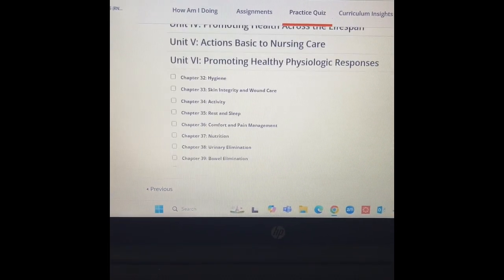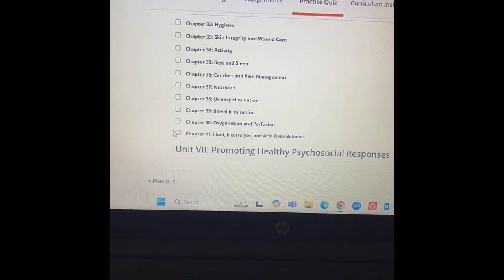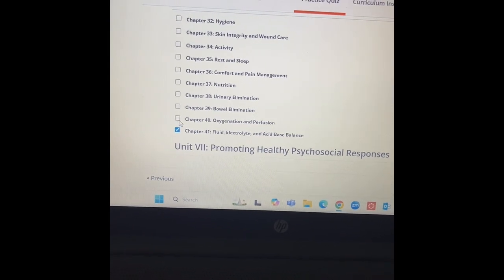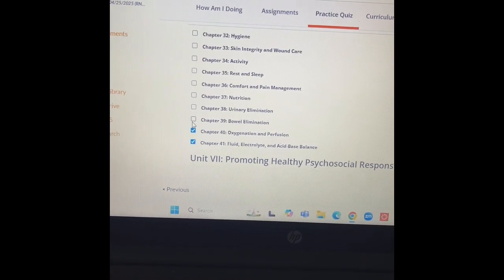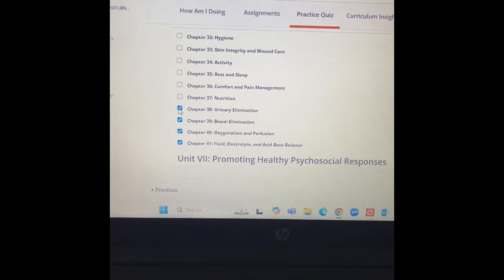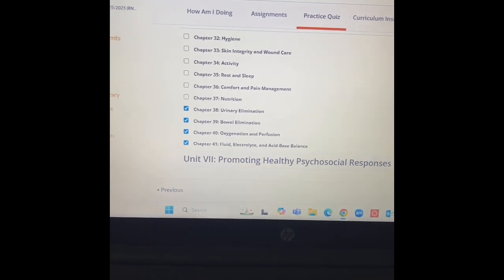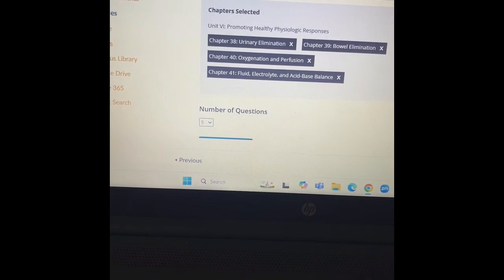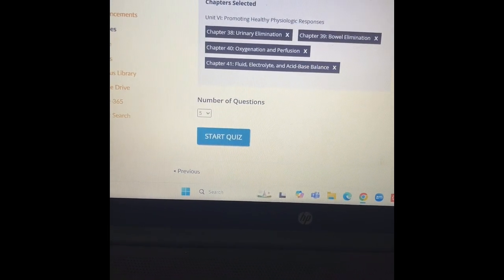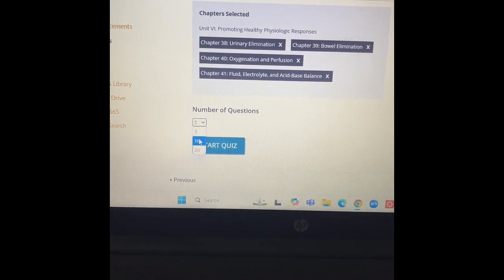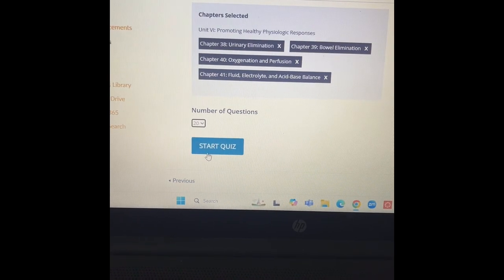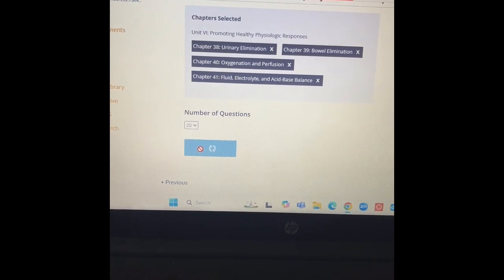Let's just select some random ones from the previous chapters that will definitely be on the higher points of the final because they were after the midterm. You can select up to 4 chapters at a time in bulk. With this one, you do have to select up to 20 questions for these.